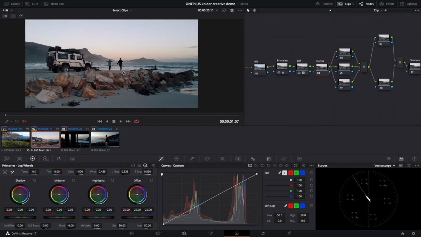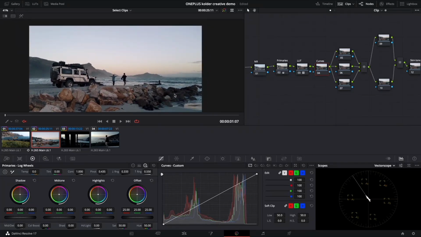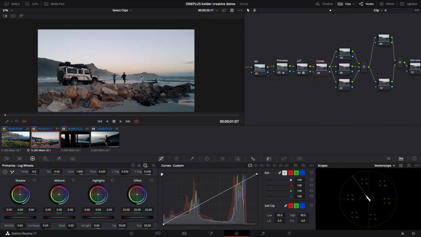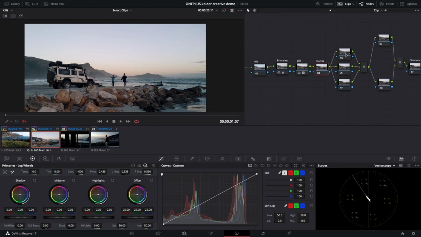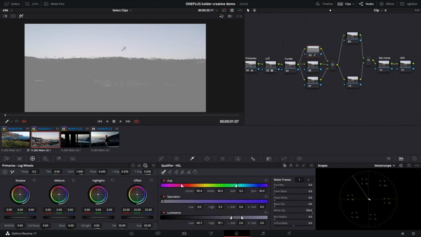First things first, let's try to give this sky a bit more pop. I want to make it look juicy. I want to make it look like this is one of the craziest sunsets ever. And thankfully with DaVinci, it's not that hard to do that. So let's go to our parallel nodes here. Let's select the sky. So I'll grab the qualifier. I'll make a selection of the sky, Shift A to show me what I'm selecting.